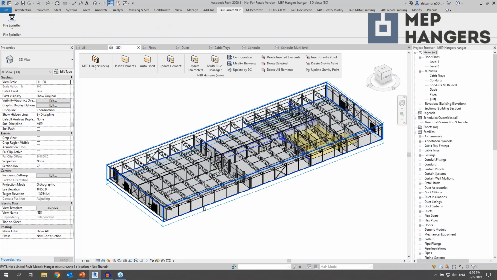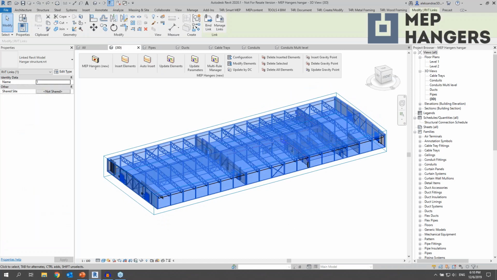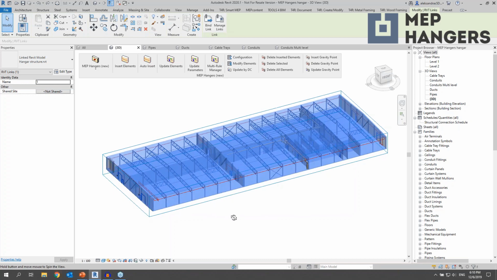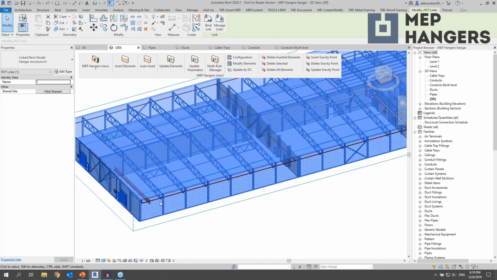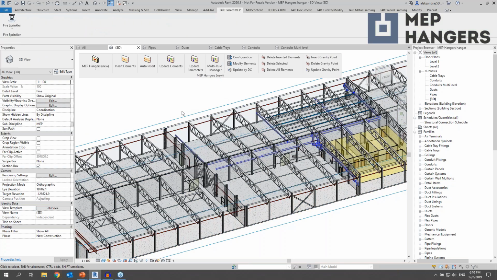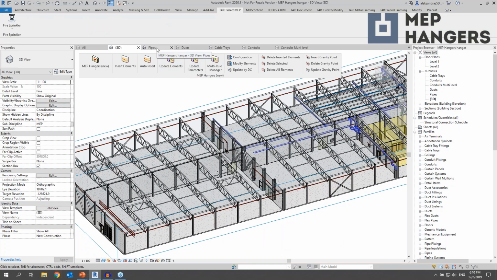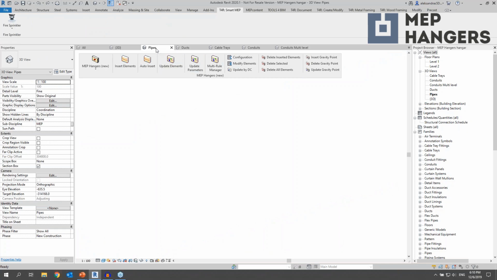I've chosen the hanger which was made by my colleague. It's a linked project. Our tool works both in the same model or with linked elements. And only MEP elements are made in this project. Everything else is linked, as you see. And let's go, probably, as it goes.